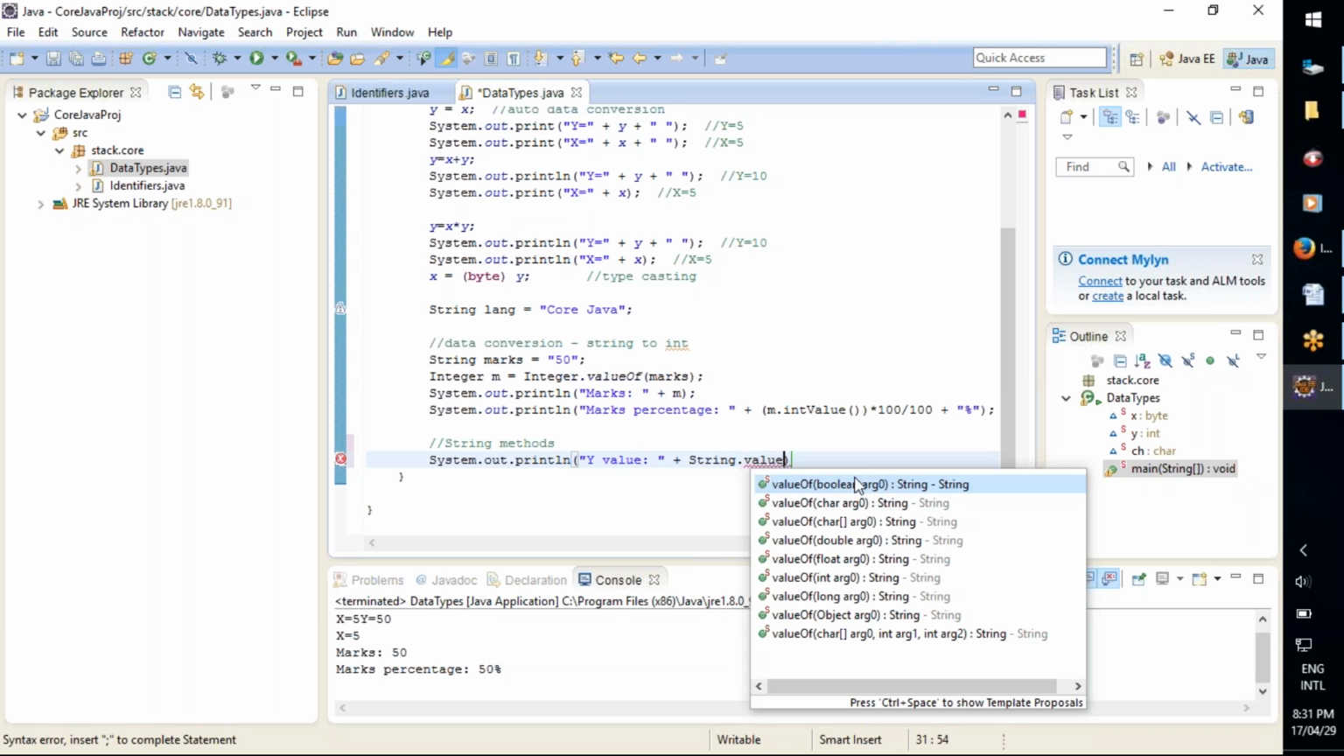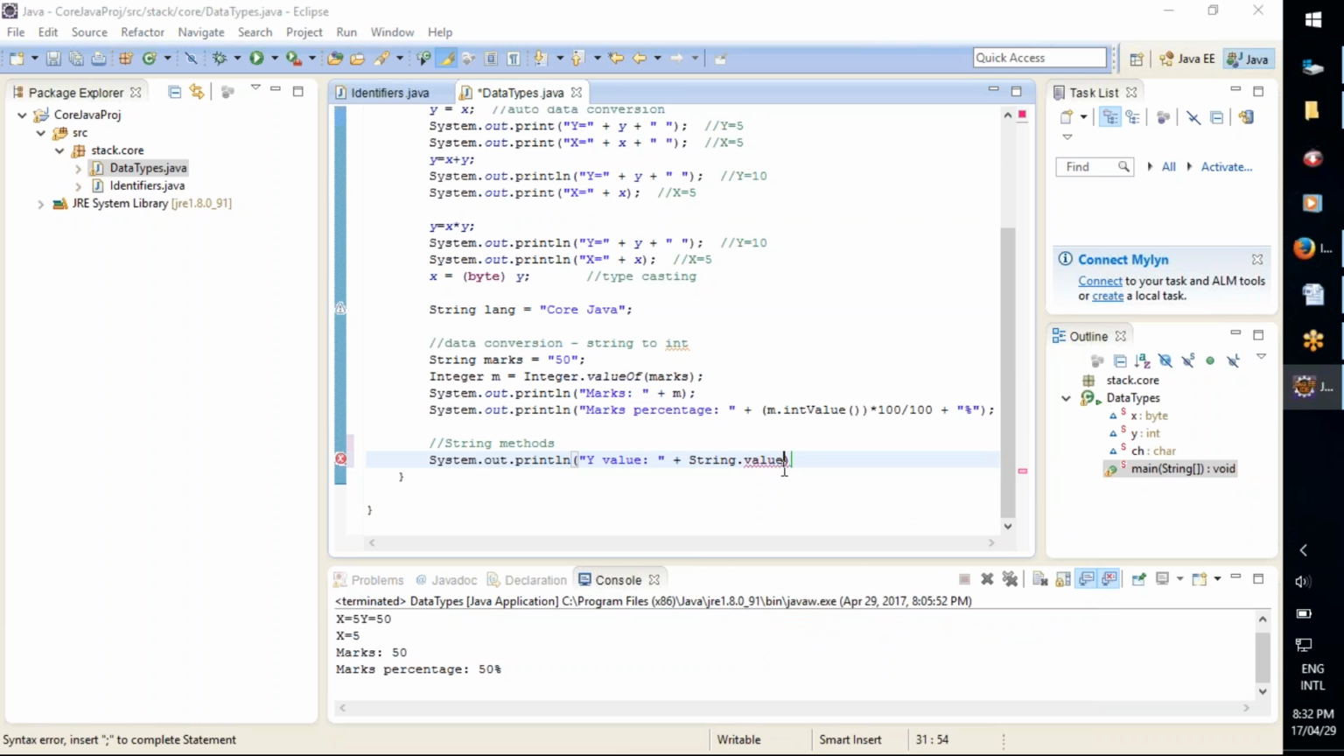We can convert different data types into string. See, these are all return values. These methods take this input. What is the input of the first one? A boolean value. What is the output, or return value? String. Similarly, here it takes a character and returns a string. Here it takes an array of characters as input, and here it returns a string value. Double to string, float to string, integer to string, long to string, see that. These are all different types of inputs that you can pass to this valueOf method.